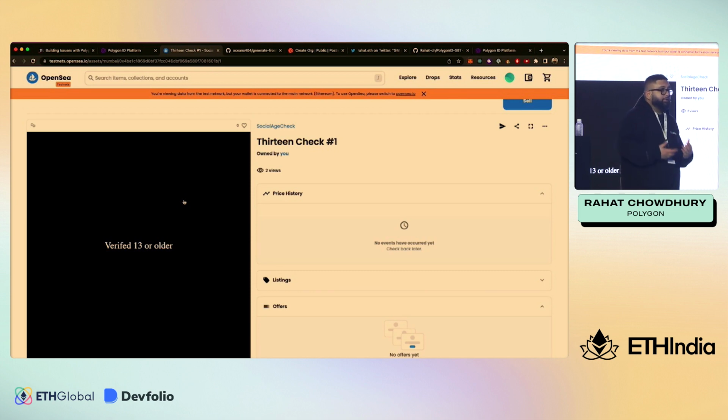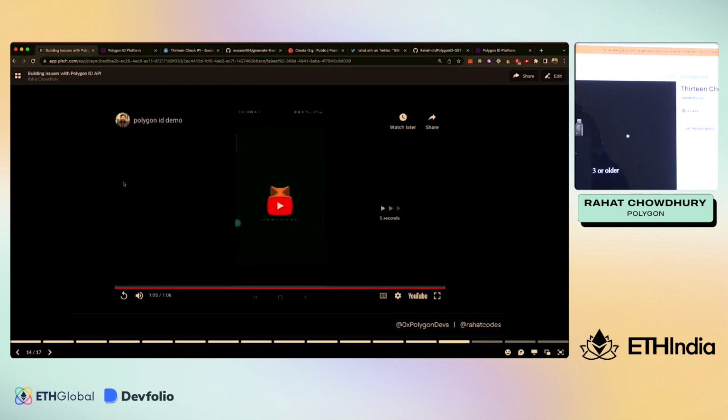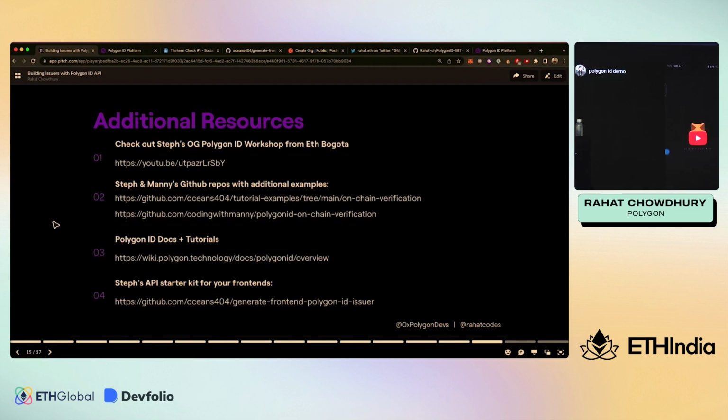So there's a lot of different things that you can build on here. Like I said, if you want to focus on the issuance side, you have the API. You have a starter kit from one of my coworkers, Steph. If you do end up using it, make sure you star that GitHub repo. Tweet at her that you're using it. She'll appreciate that. And yeah, we'd really, really love to see what all of you build during this hackathon.